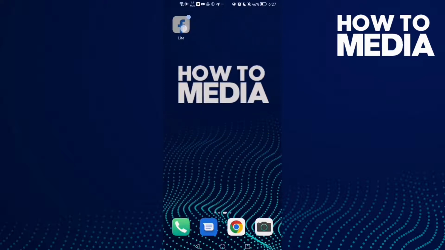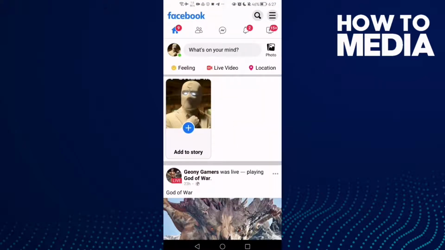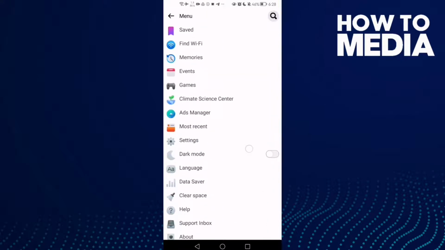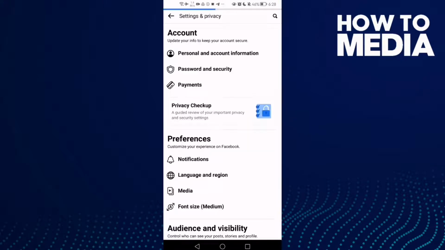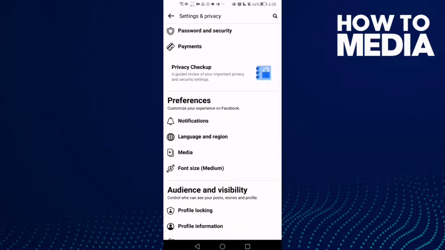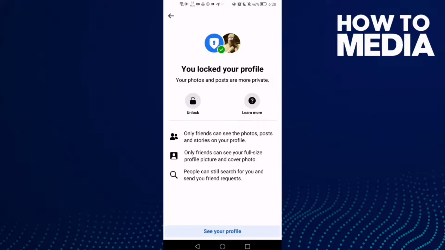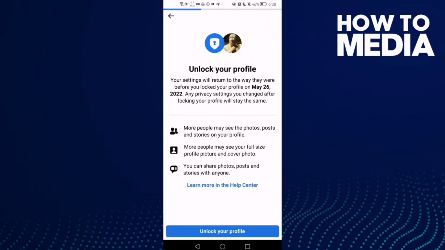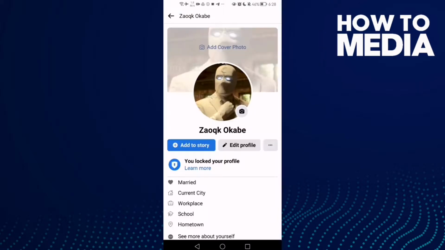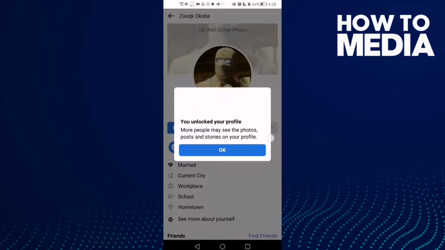First thing, go to Facebook Lite and here just click these three lines in the top corner and go down until you find settings, and here click this one, profile locking. And now all you need to do is just one click here on unlock, this one, click on it and then click unlock your profile.